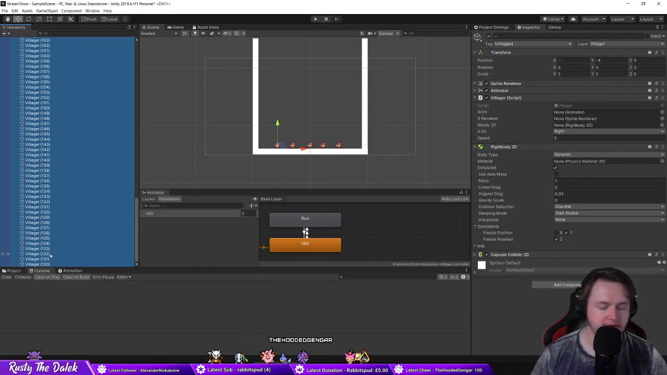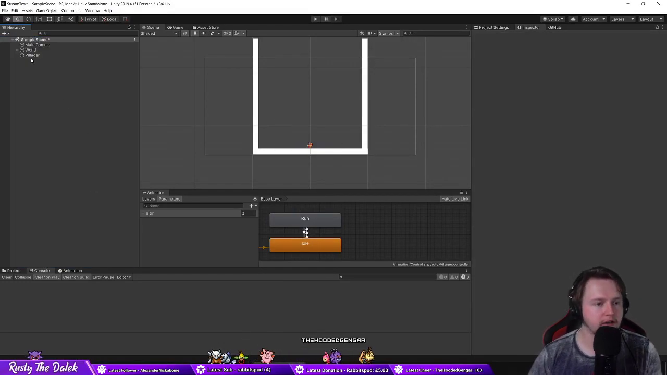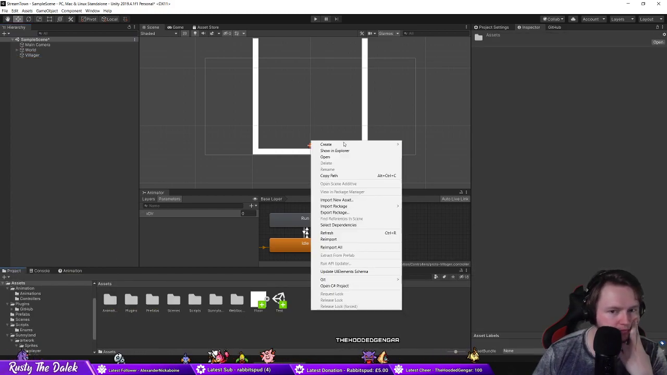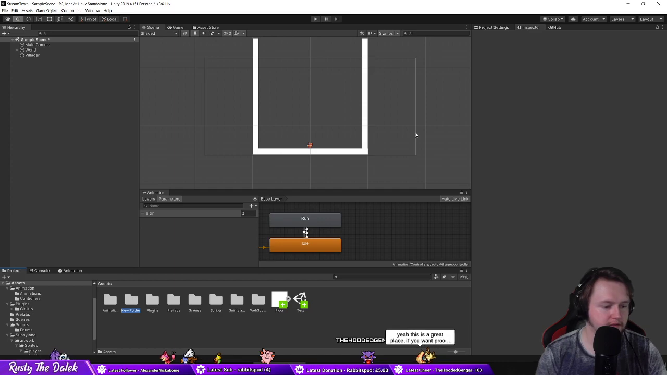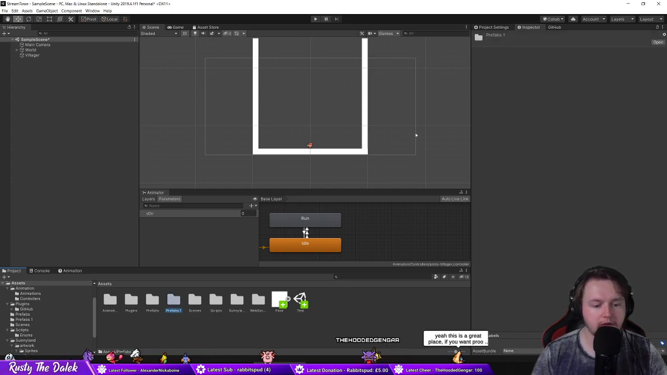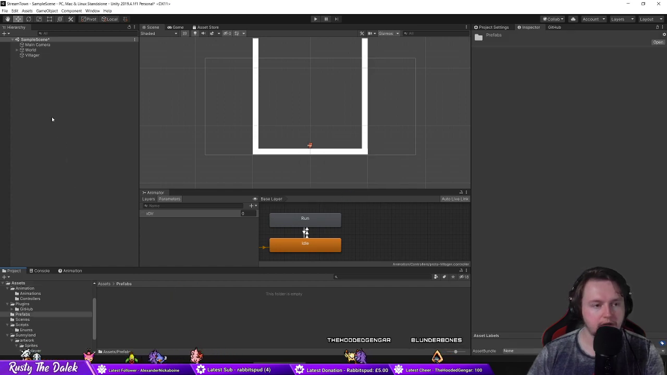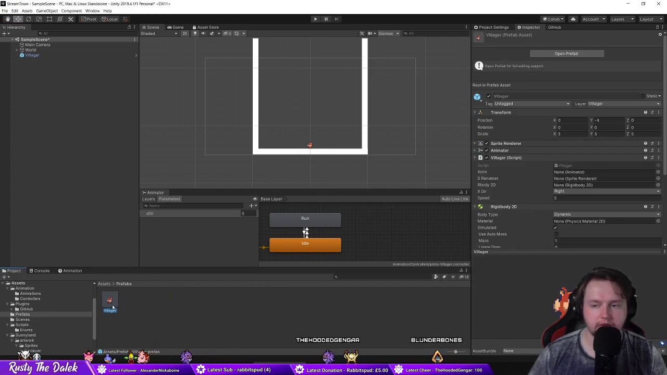Now I have a little dude that will wander around and won't collide with itself. What I should do is... Now, I already have a prefab folder. If I just drag this in there, we'll then create a prefab.